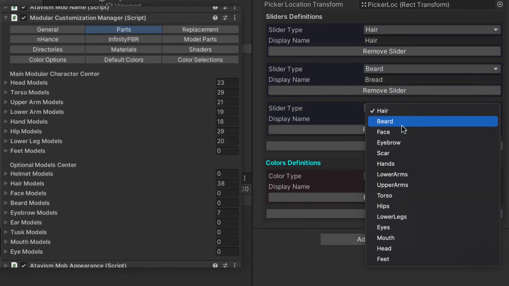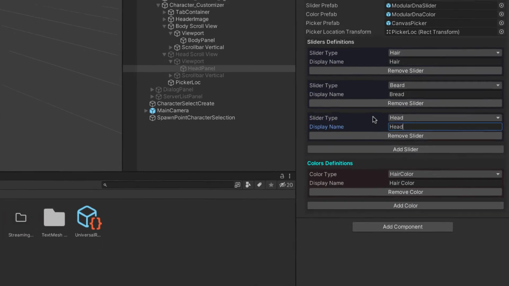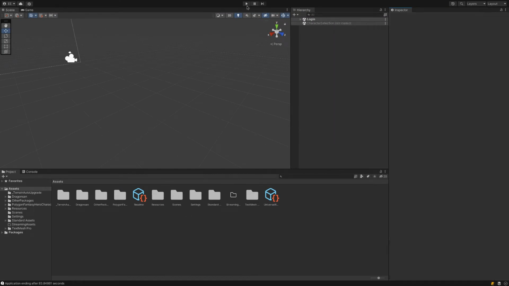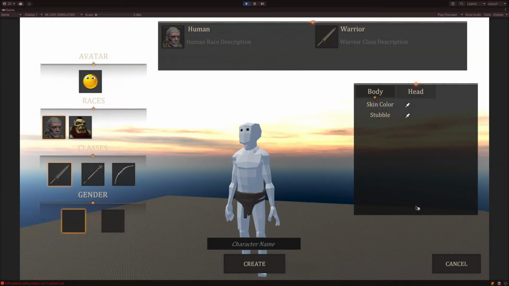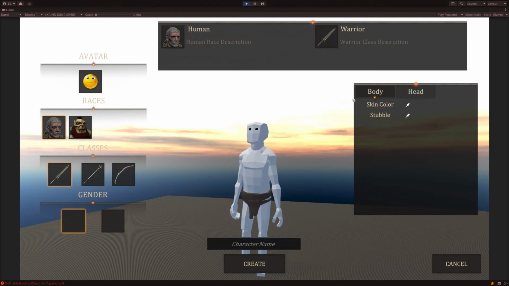And since I'm in the head tab, let's add the head slider. Let's give this a name. And now that we are ready, let's go check out all the changes I did. Here we go. And now I can change the color of the stubble if I want to. I would suggest you go and experiment with all the different things that you can color.